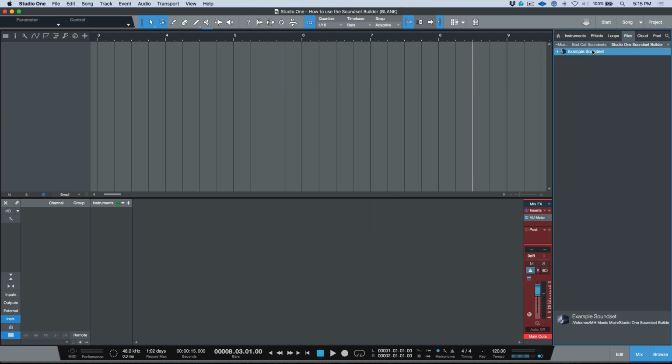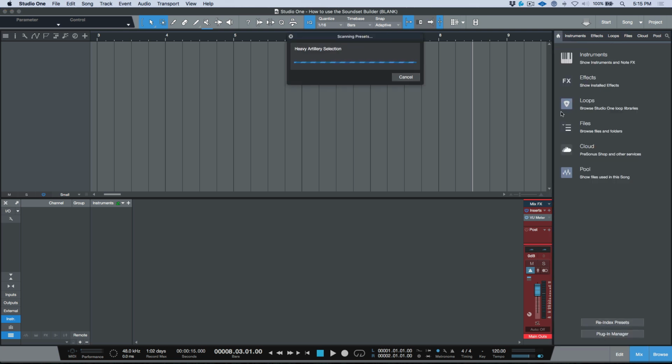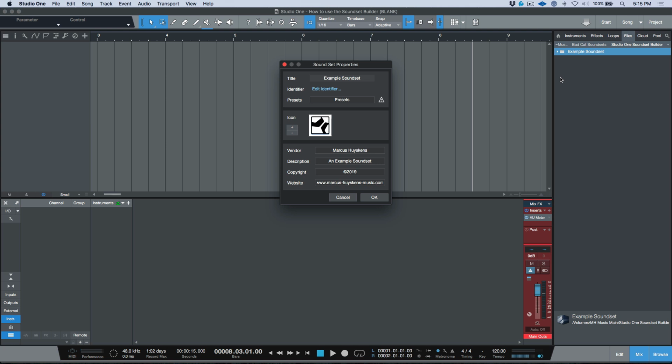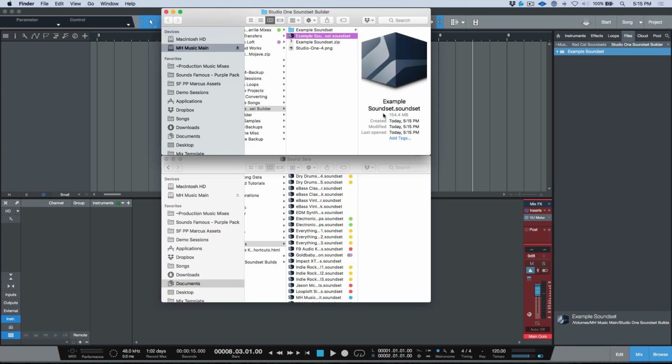Now what do we do? Well, we do the exact same thing we did last time. When we're happy with this sound set, I'm going to right click and unmount this sound set folder. One thing I like to do right before I do everything is refresh this folder, go back to my home tab, and reindex the presets just to be on the safe side. Once I've done that, all I need to do is pack sound set from folder. This is all good. So we will wait for this to pack.